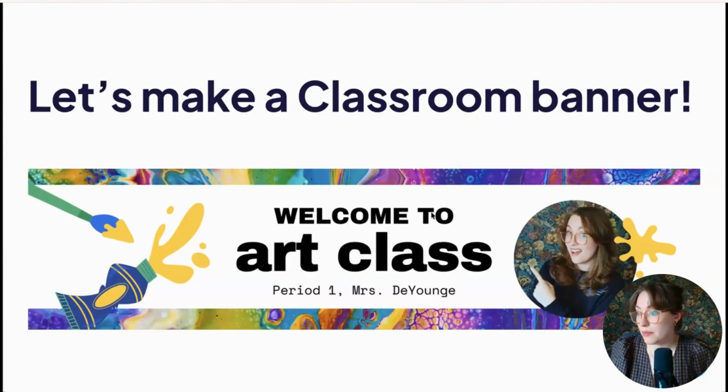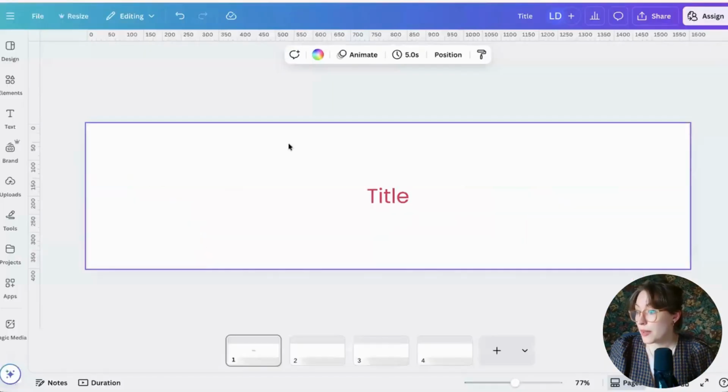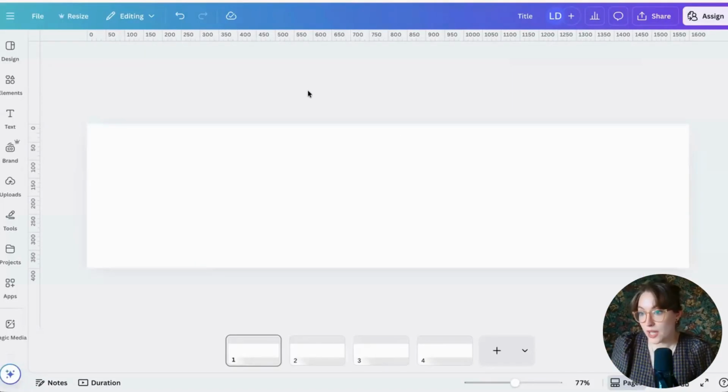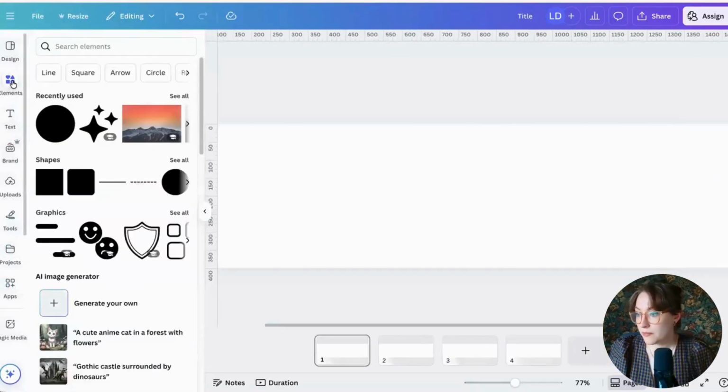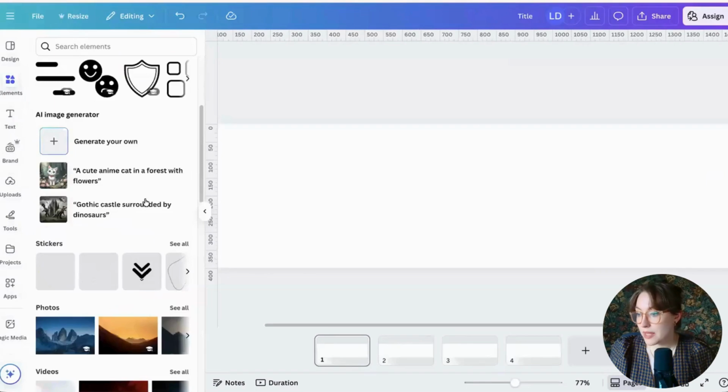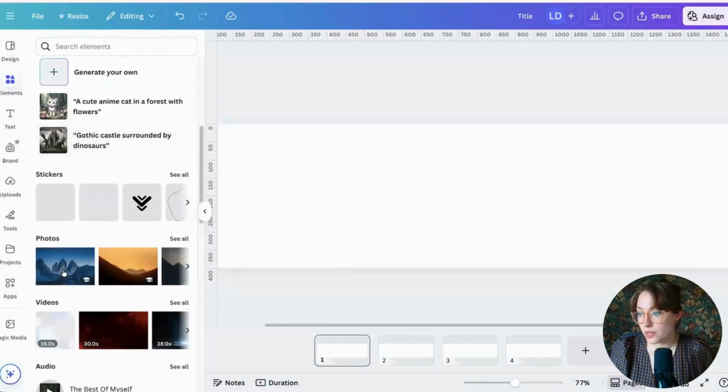So let's go ahead and make this banner. And again, feel free to modify it in the way that is best for you. So I'm going to go to my blank design, get rid of that. I'm going to go to my blank design. And the first thing I want is an image in the background. So I'm going to go over here to my elements, and I'm going to type in some sort of photo that I want.